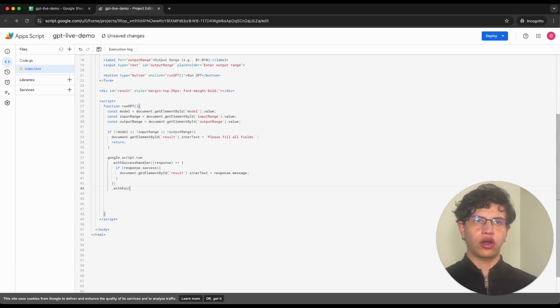With the failure handler, same thing, if there is an error, then here we will return something as well. So get element by ID results, and then here inner text, then you will return an error. And then here we have it like this, and we will return the error message. Okay, so that's pretty much that part.